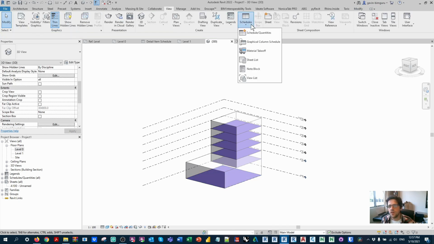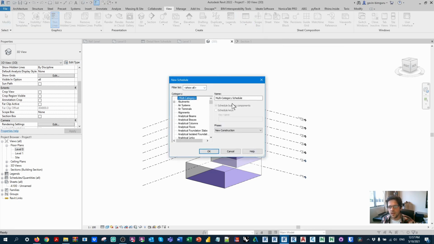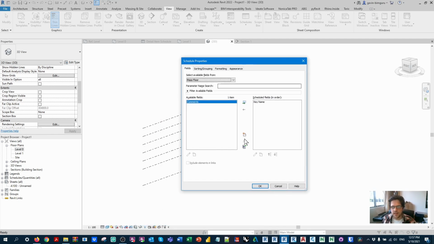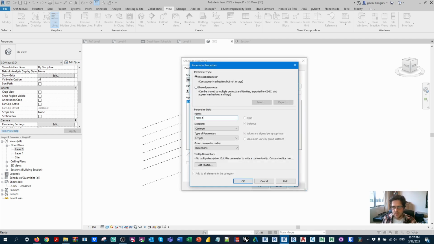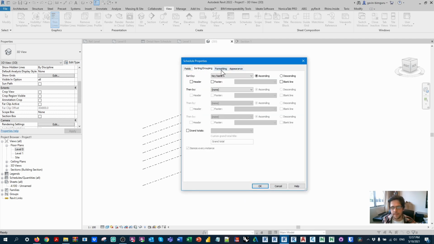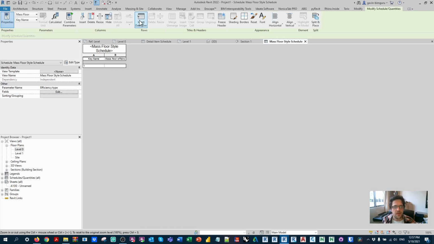So if I go to View, Schedules, and I go to Mass Floors, I can again make another efficiency type. And in this case, I can probably add just another efficiency parameter, but I could go and expand the categories that my original project parameter relates to instead. But for now, I'm just going to make that a number parameter, add it again. And now we can just set up a couple of efficiency types. In this case, I'll just say podium and tower.